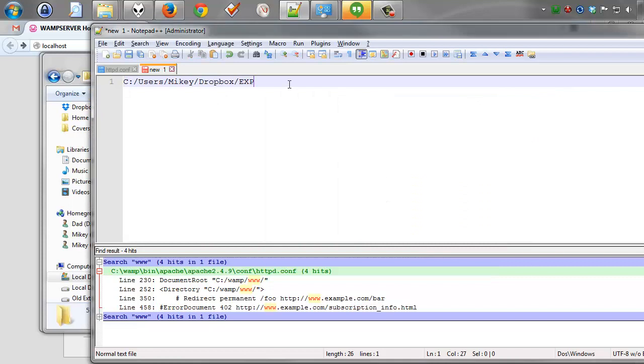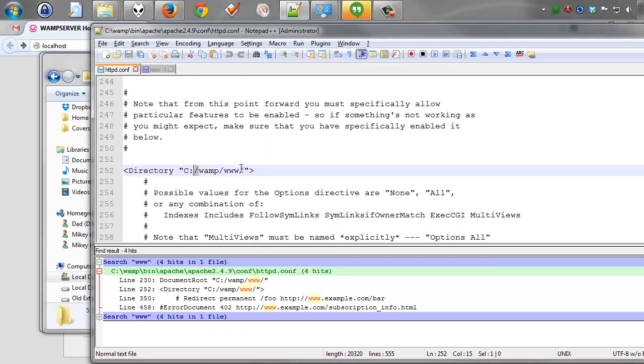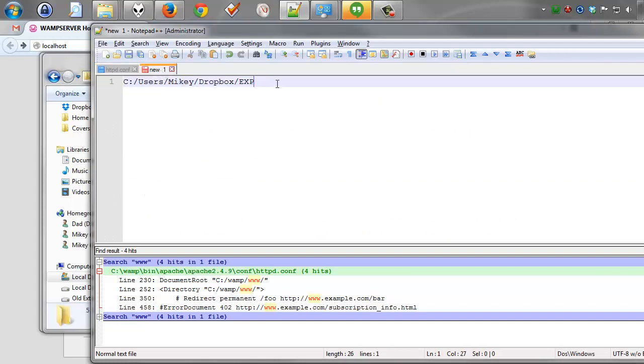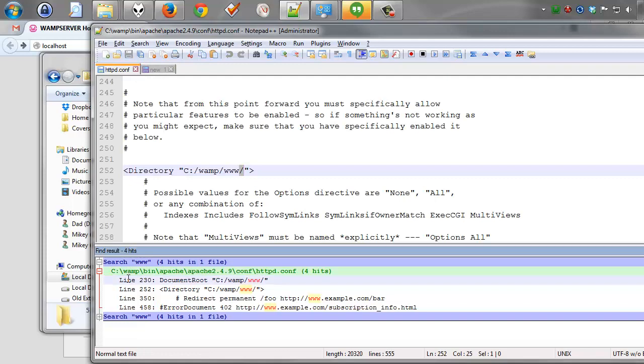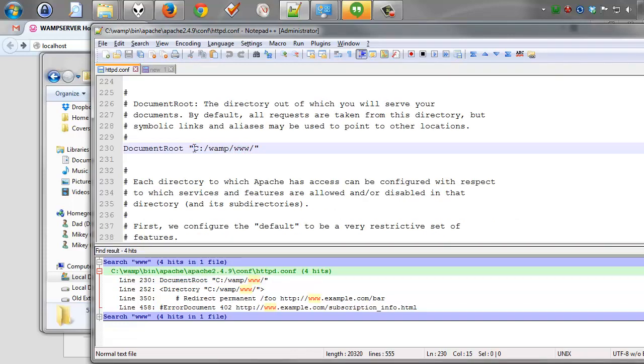And we still can't copy it, because if you look, there's this trailing forward slash that WAMP likes to have, so we need to add that onto our string here. So now we're ready to copy, so just grab all this, hit copy, and then we have the two locations we need to copy to. So there's line 230. So we take everything from between the quotes and we paste over it. So now our document root is pointing at this folder here, which is in our Dropbox.